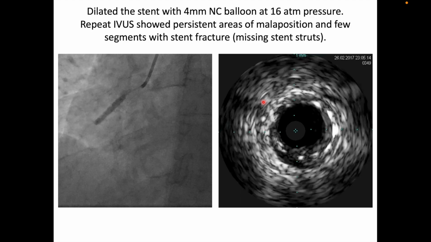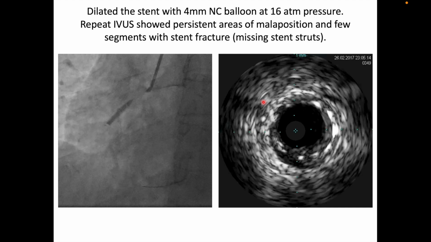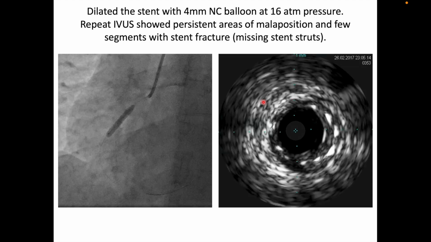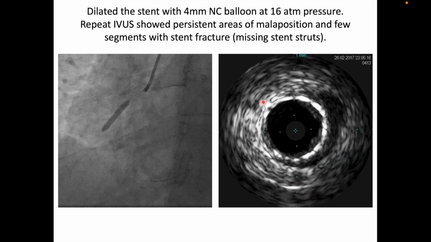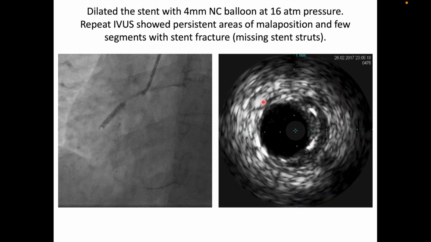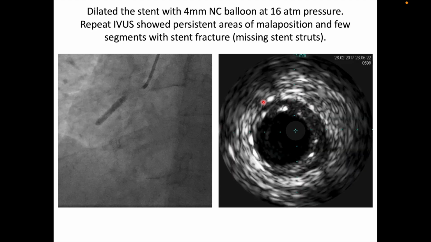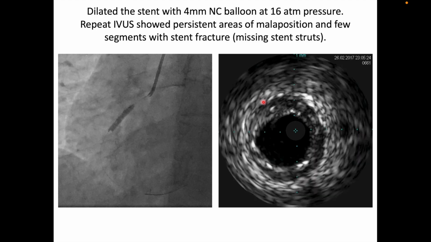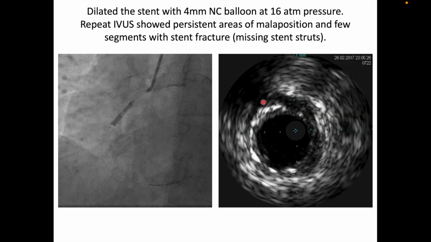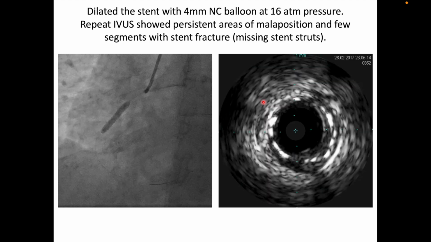So we dilated the stent with a 4 mm non-compliant balloon at 16 atm pressure, and then repeat IVUS was done, which showed a persistent area of malapposition and a few segments which now had a fractured stent. So basically there were missing stent struts in this.